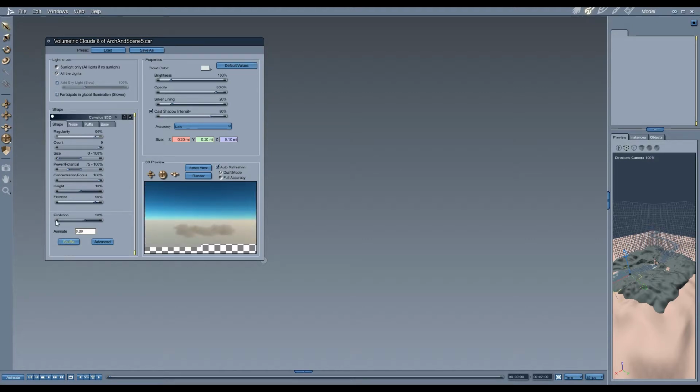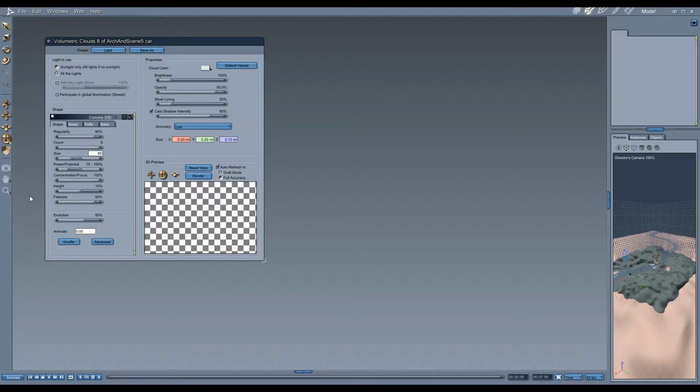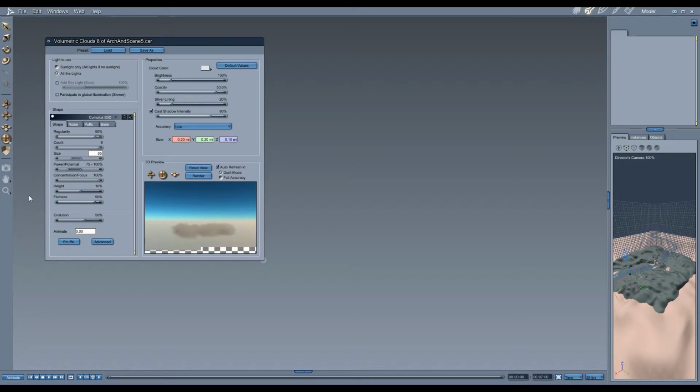An important tip: because my clouds are more detailed and slower to render, reduce the size of the model room window and turn off the auto update in the 3D preview while adjusting the parameters. My clouds are more complex, so when they render, there will be a delay while Carrara builds the lighting cache.